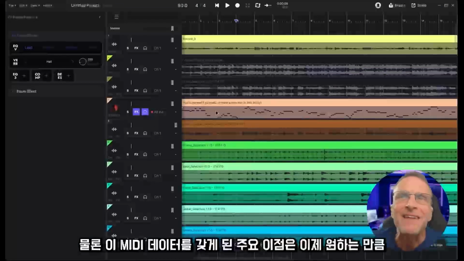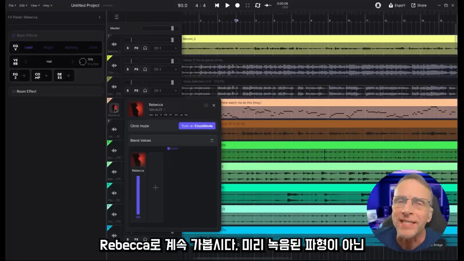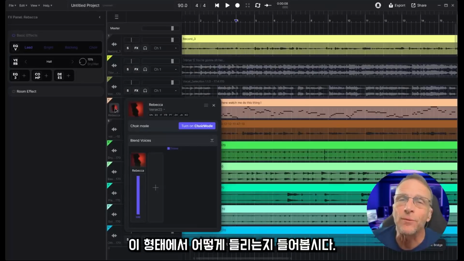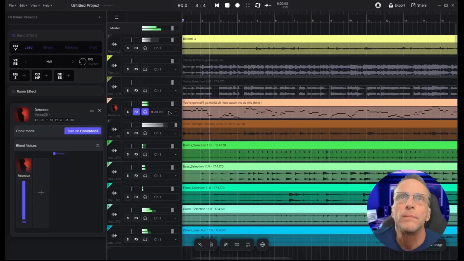Of course, the main benefit of having this MIDI data is now we can convert it into as many different voices as we want to. Why don't we go ahead and stick with Rebecca and let's hear what she sounds like right now in this form and not in pre-recorded waveform.